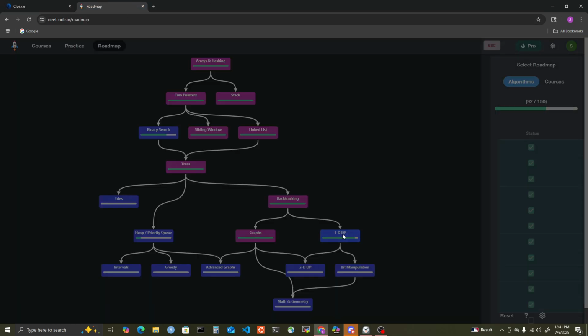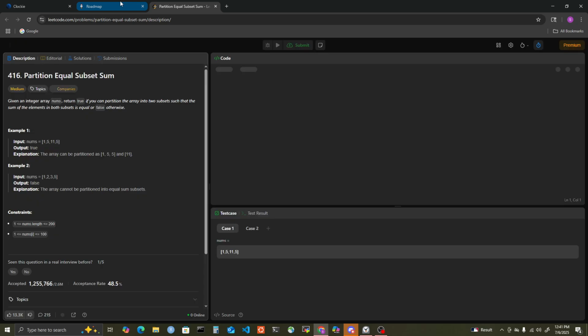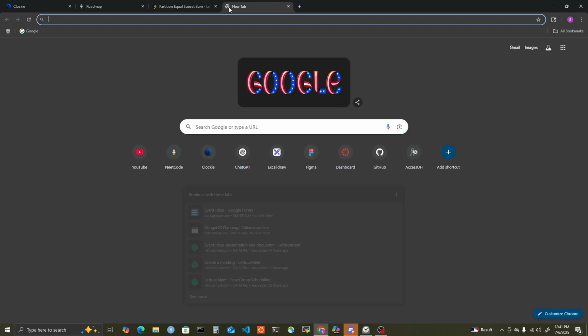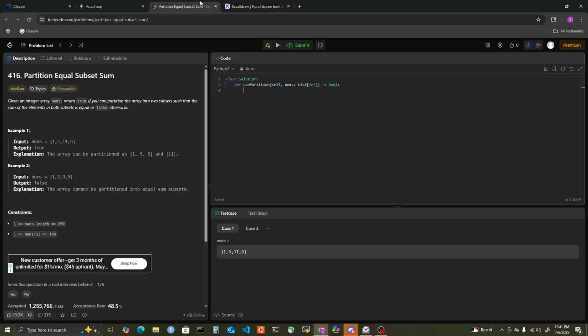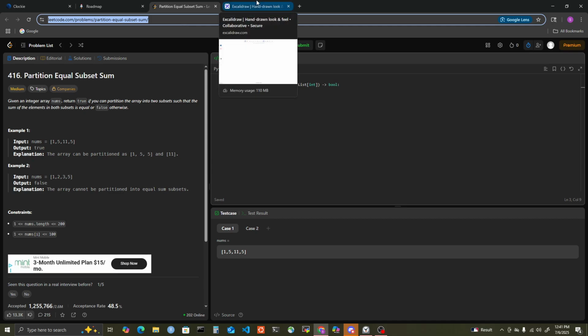Alrighty. So let's move on to the first question of today. Partition Equal Subset Sum. So this is the last question of one-dimensional dynamic programming. I think my issue, like yesterday, is that I just kind of jumped right into coding. Maybe I need to look more into actually finding out the recursive relation first.